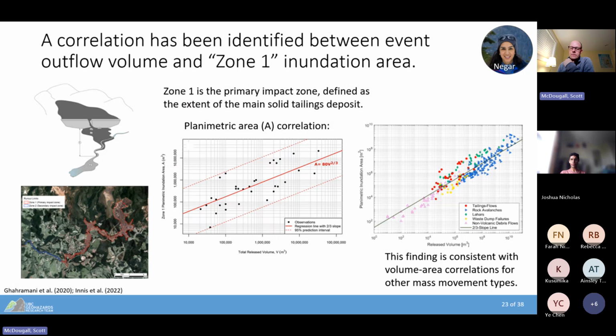And then each subset of that data set follows a slightly different trend, mainly depending on the water content of the material. So tailings flows, they seem to fall somewhere between natural debris flows and natural volcanic debris flows that are a little bit more fluid. So it kind of helps us put these kinds of tailings dam breaches in context with other kinds of mass movements. And this information can also be used as a screening level tool for estimating downstream impact area.